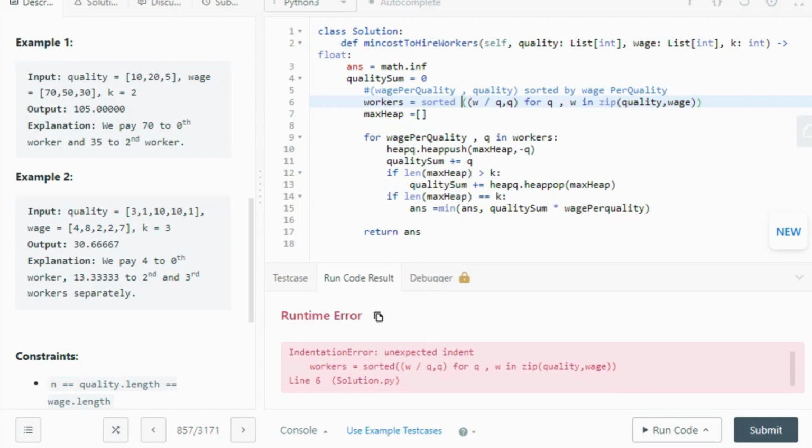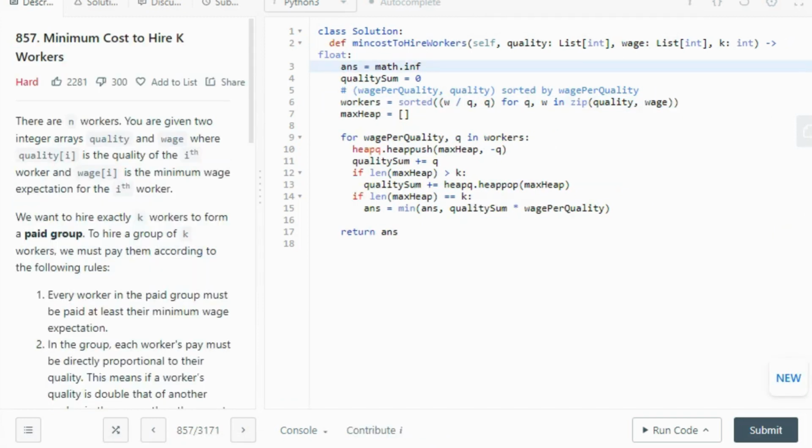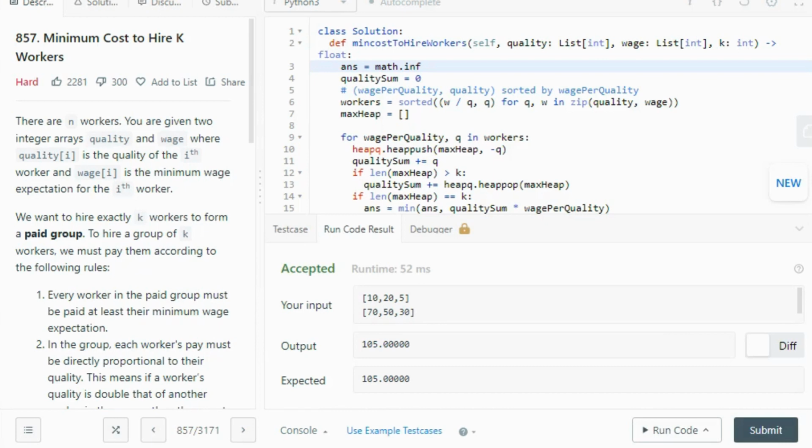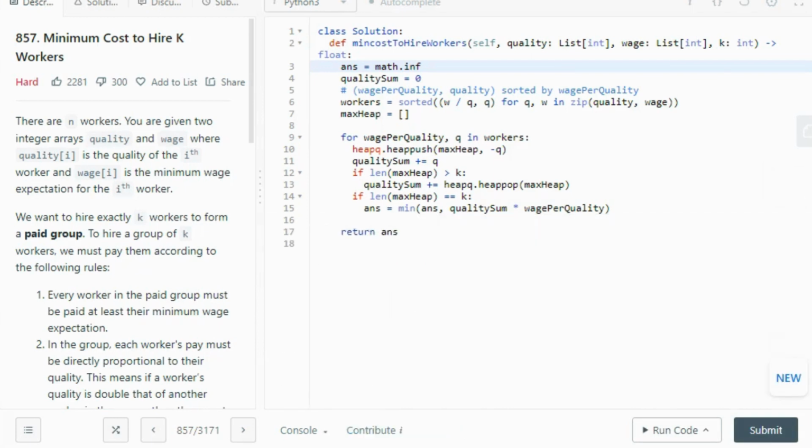Unexpected indent. Unexpected indent. Unexpected indent. I could not find it. Let's see. Okay, I have now made the code correct. Let's see if the code is running and giving the correct output for the custom input. Okay, now the code is running, so I will try to explain the code at first, then I will submit the code.